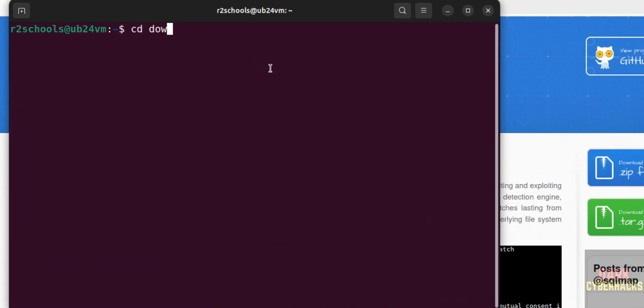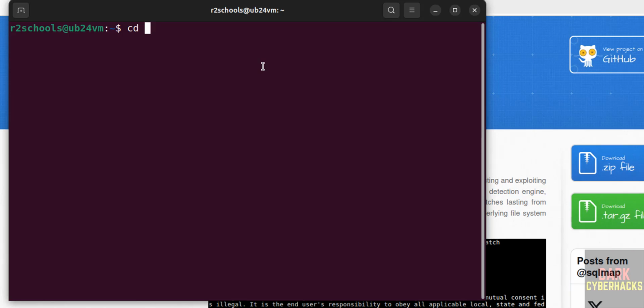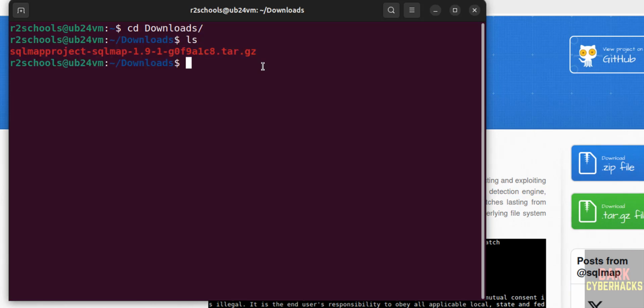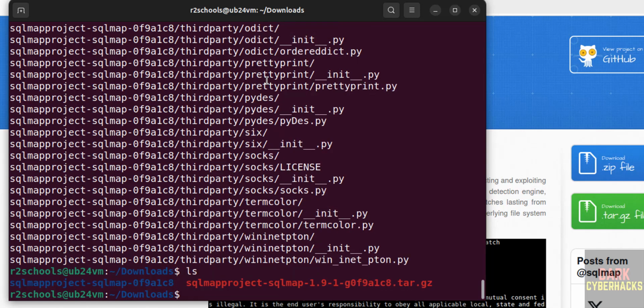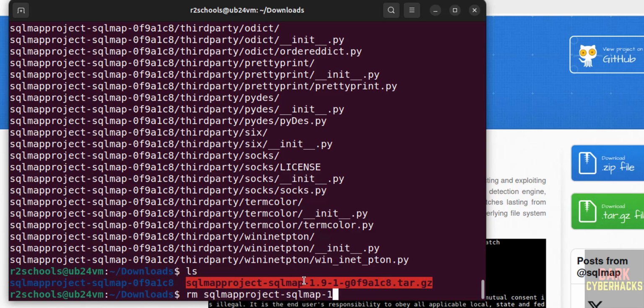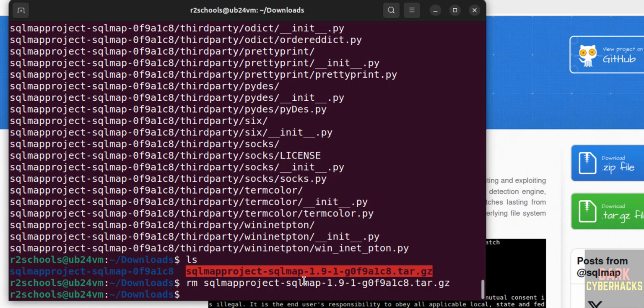Go to the Downloads directory. ls. See here we have the tar.gz file. We have to untar this one. tar -xvf, then give sqlmap, press tab to autofill the file name and hit enter. Extraction completed. ls. Remove this zip file, it is not required anymore. rm sqlmap, press tab, hit enter, it is removed.